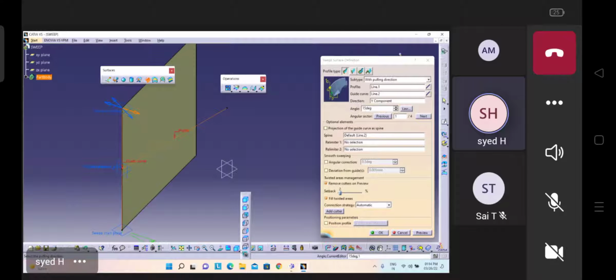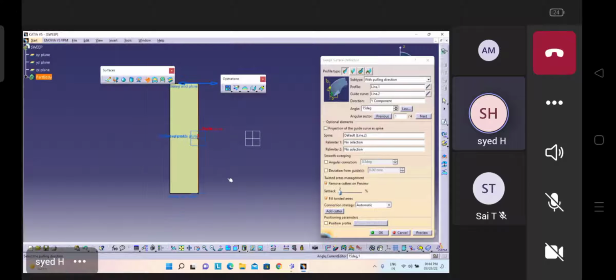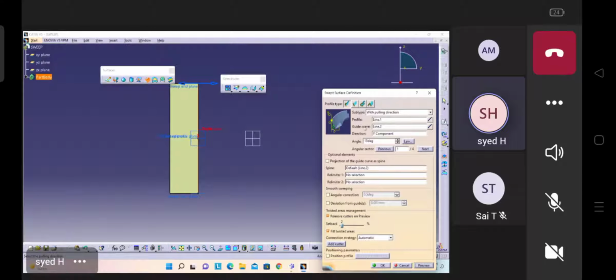Here there is some confusion. For example, I am going for the front view. When you carefully see here, it is not making angle with y-axis. Why? Because see, where is your y-axis? This is your y-axis. It should make angle in this direction, this direction, this direction, or this direction. But it is making angle with some other thing. So why is it like that?